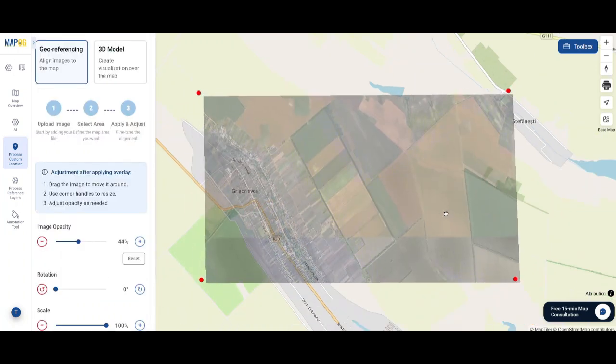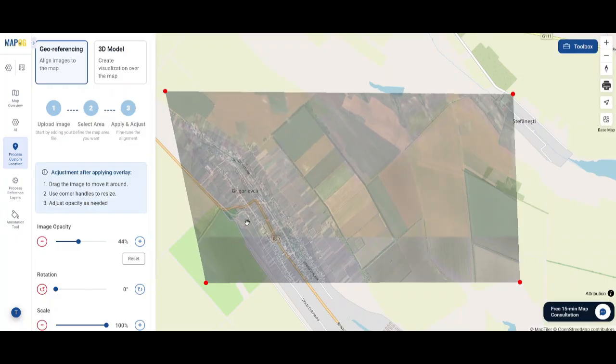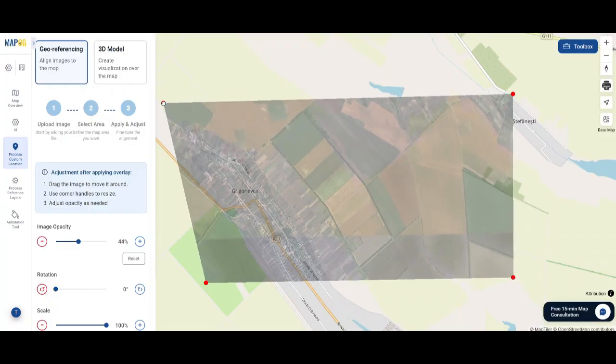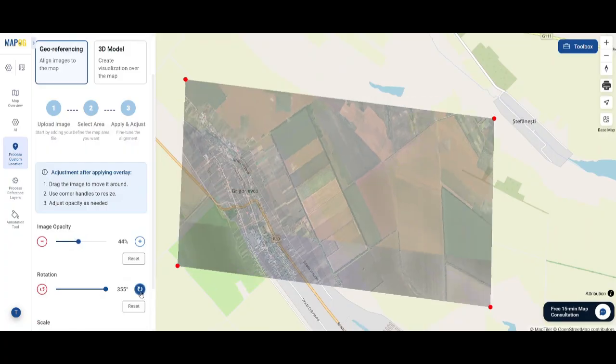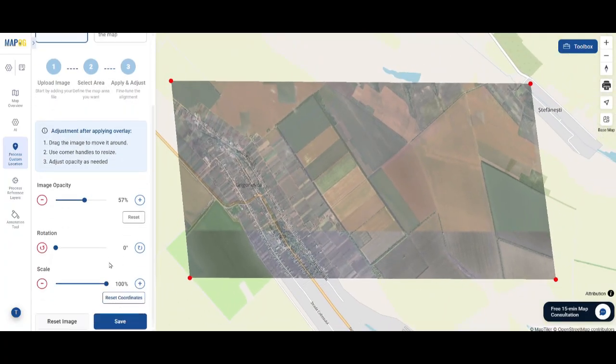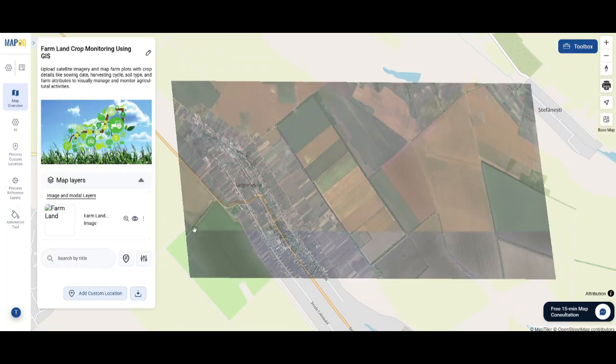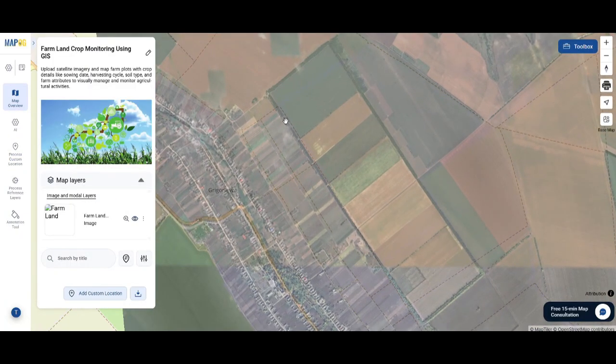Now adjust the overlay by dragging the image and matching nearby objects like roads or landmarks. Use tools like opacity, rotate, and scale to align the satellite image accurately. When everything matches perfectly, click Save, and your satellite image will overlay on the map with precision.